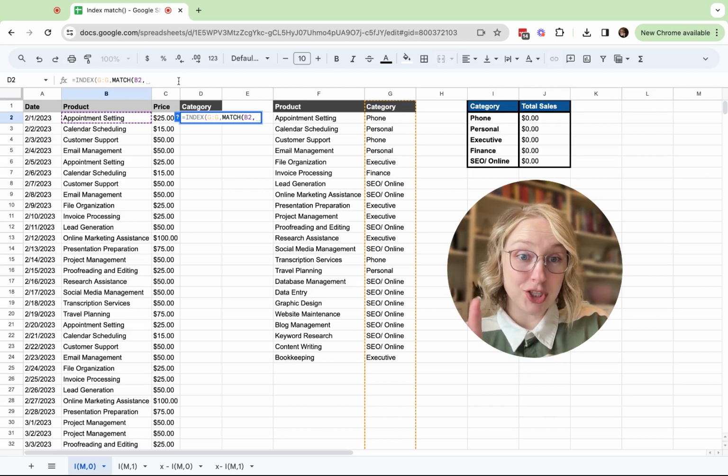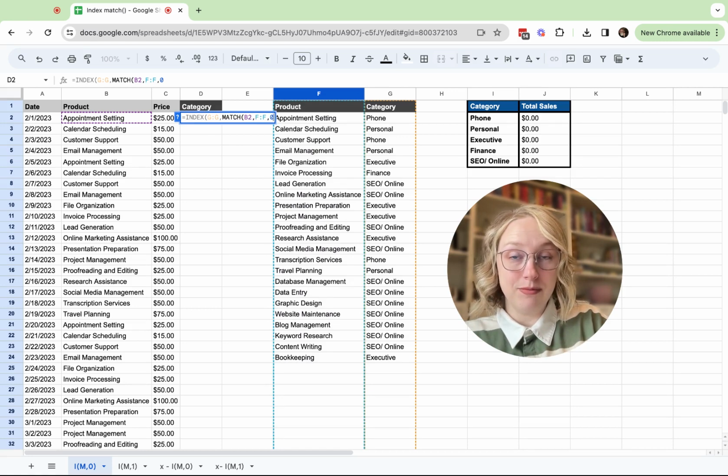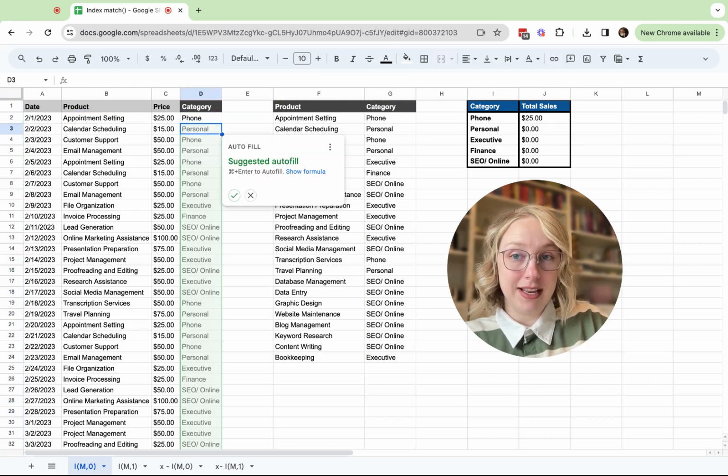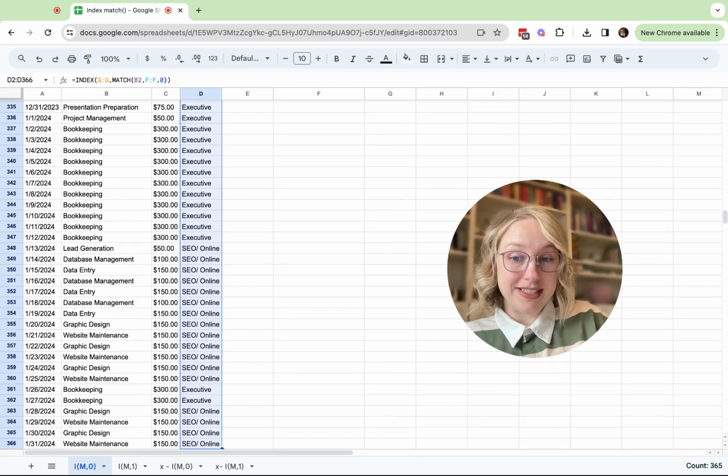want my match key, column B, to be found in. I want it to be found in F because F is related to G. So the column in index and the column in match need to be related to each other. Then I'm going to hit comma and 0, which means exact match. I want it to say exactly appointment setting. Close my match function, close my index function, and hit enter. Now I'm going to control return or command return to autofill here. And now all 365 of my sales have been categorized.